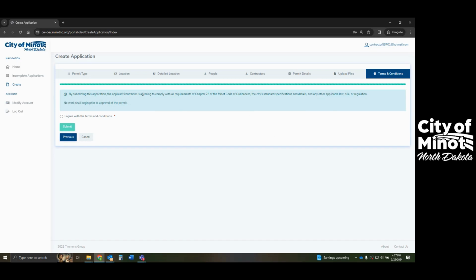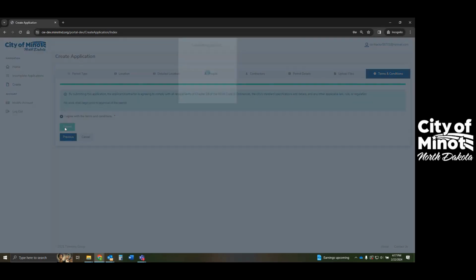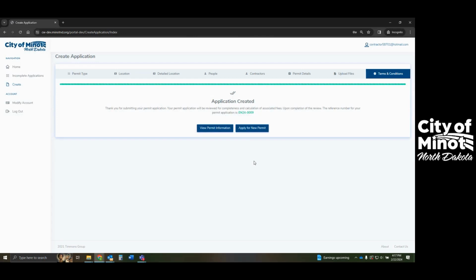Terms and conditions, you're gonna comply with all the requirements of Chapter 28 of the Code of Ordinances. No work shall begin prior to the approval of the permit. Go ahead and submit that. You'll see your application was created. You're assigned a permit number at the time of application. So even though it's not approved yet, this is a number that you can reference.